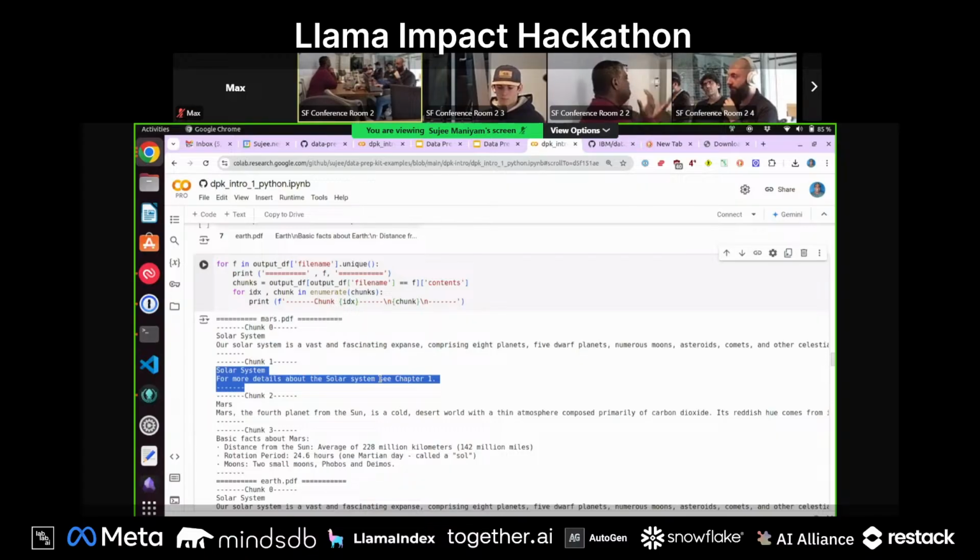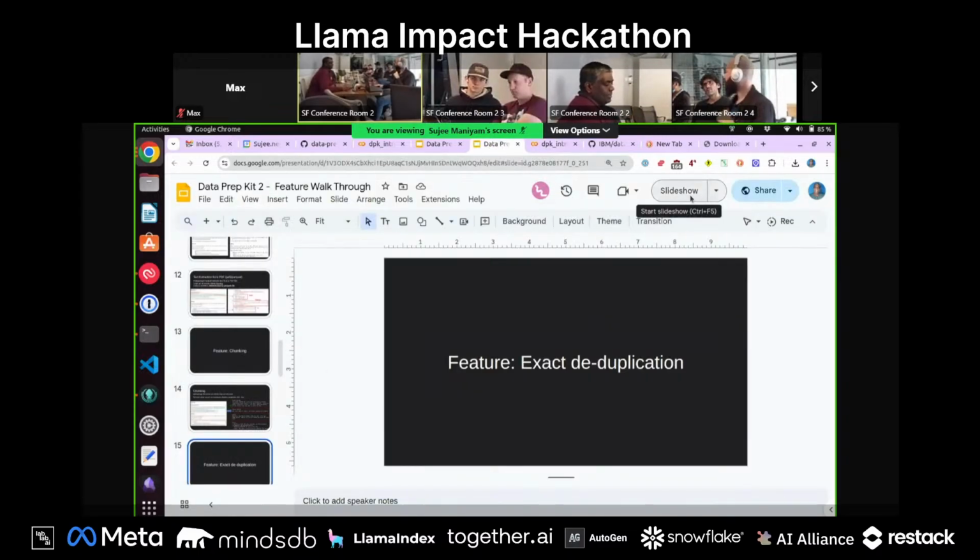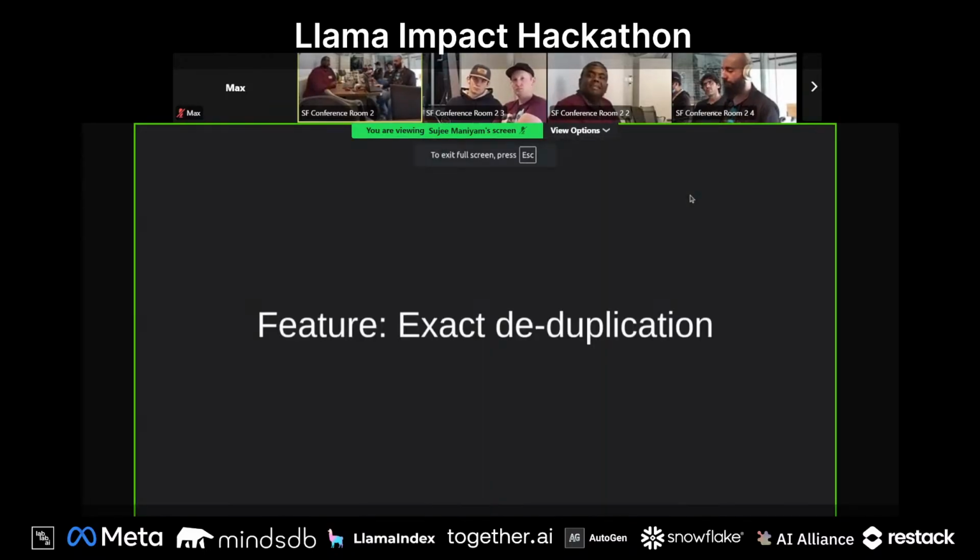The idea is that the tool will help you do this very easily. Just a few lines of code and you're up and running. Right, so this is actually interesting. Now I have chunks.